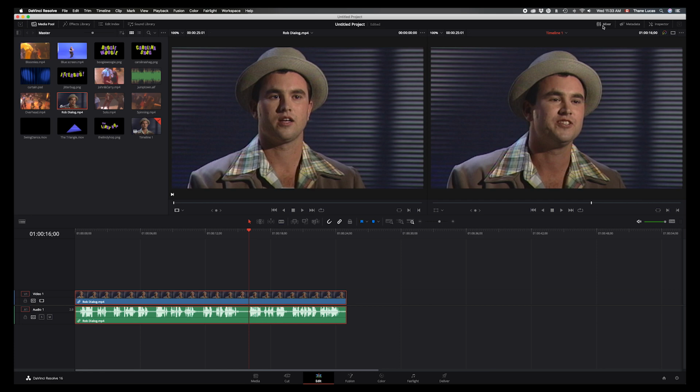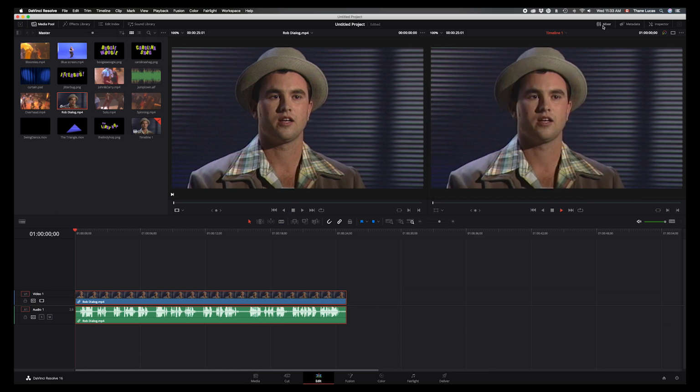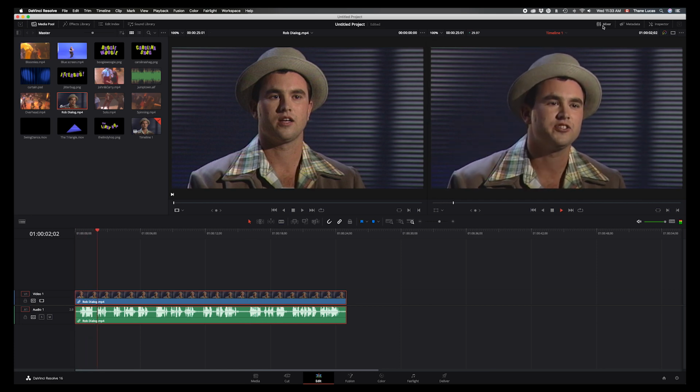Okay, so here we go. We've got Rob on the timeline. If you look at the Lindy Hop, you see a couple just move.